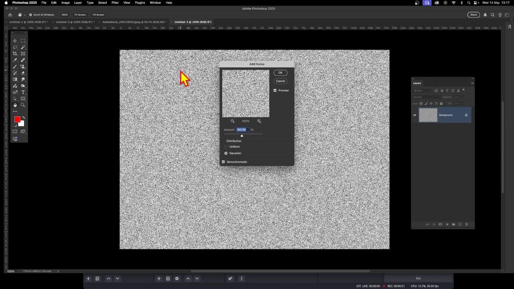There's some great ones also in the filter gallery, really worth checking out. And you can also use things like the Camera Raw filter as well, which has a great noise feature. So just try out different noise settings.